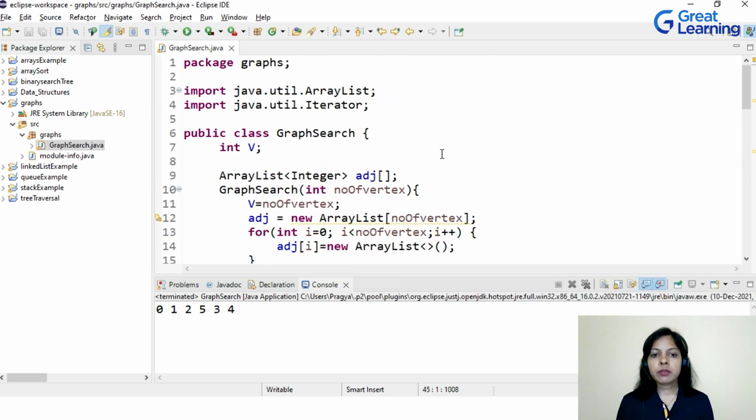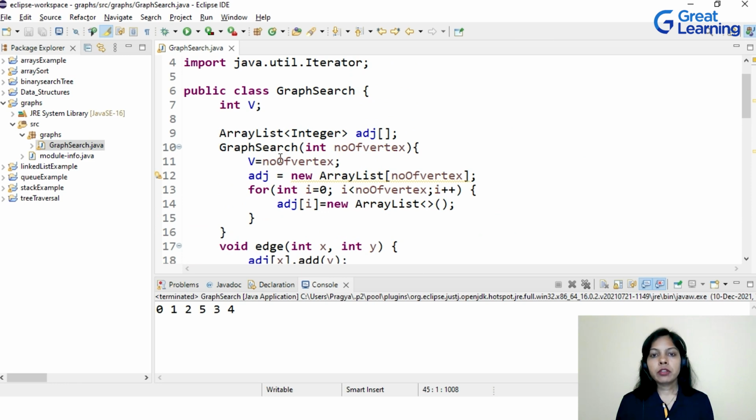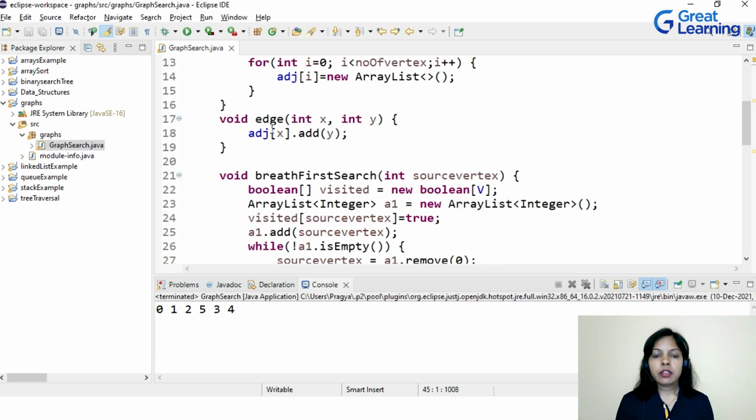So what we did was have a class named GraphSearch, where the constructor is used to initialize the number of vertices and also the adjacency list. And we are using the concept of ArrayList here, which is a dynamic array. Using the for loop here, we have initialized it so that the number of vertices becomes the size of this array list. Then the adjacency list is created, and that is done using this function edge.